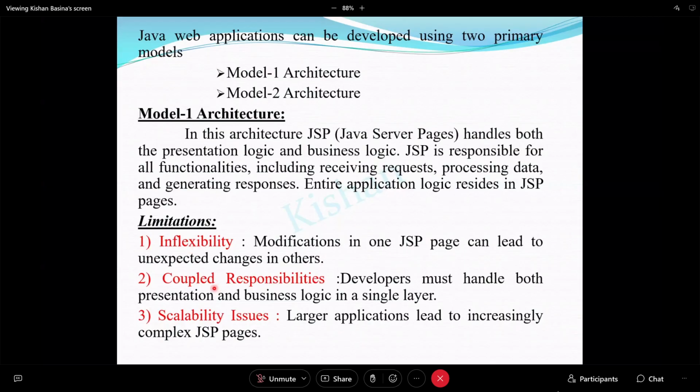Coupled responsibility means if we are dealing with JSP only, inside the JSP we need to write the view, presentation logic and business logic, scriptlet tag. More responsibility. And if you are going with this architecture for huge applications, damn sure we'll be having a problem. So we cannot use this model of architecture for large scale applications. Am I clear with that?